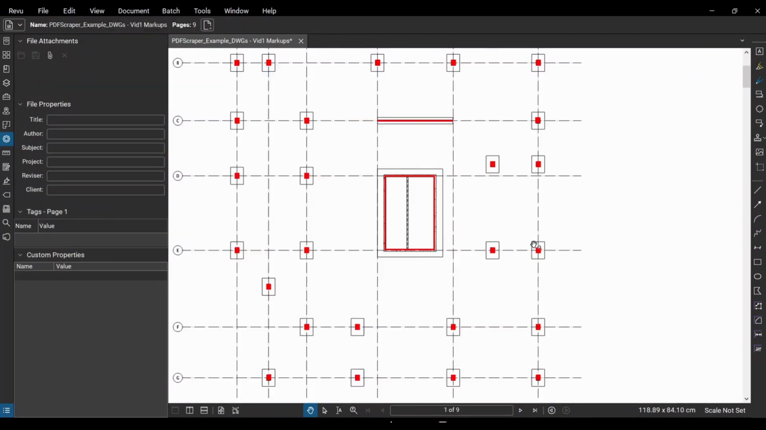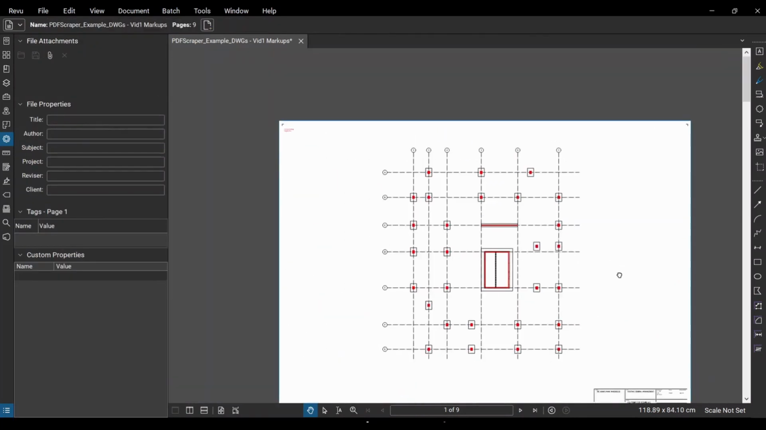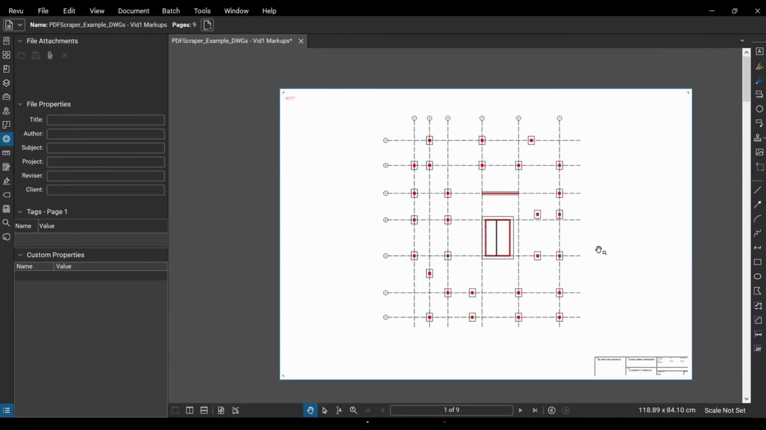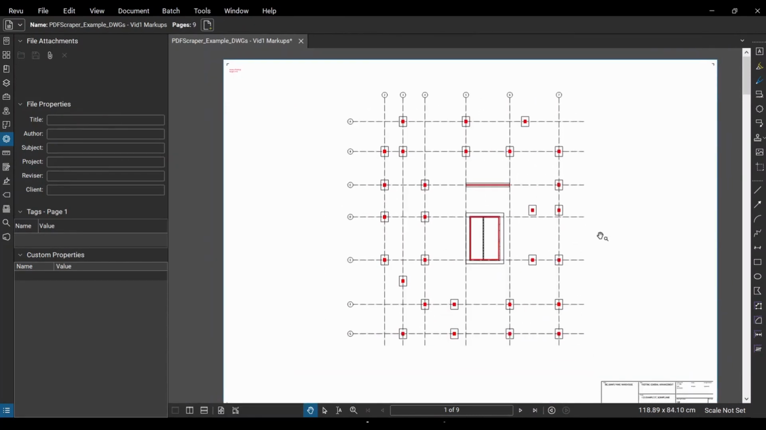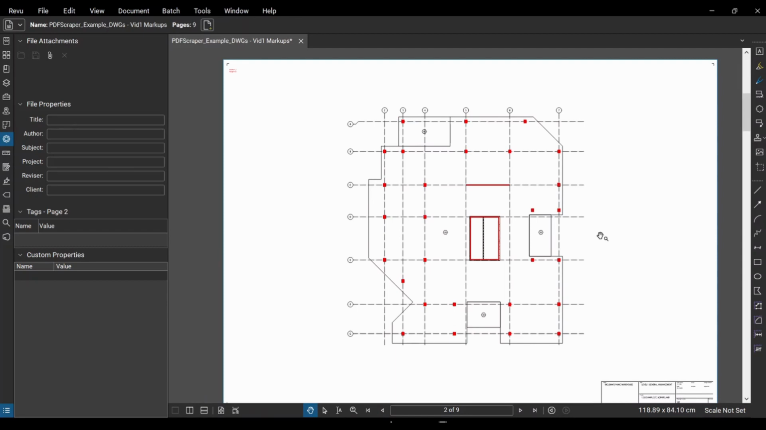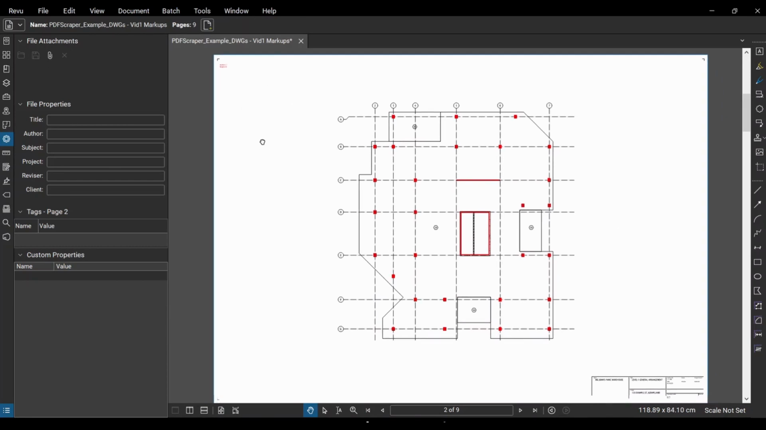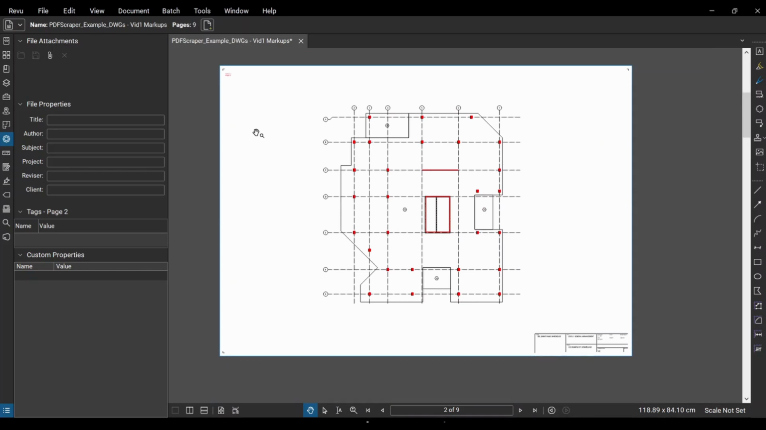Right, and that's the end of our model setup process. So now we have a set of PDF markups that represent analytically this structure. That's got all of the slab information or the load information that's required to calculate the loads on all of these columns and walls. So the next step is going to be to import this into PDF Scraper, and we'll cover that in the next video.